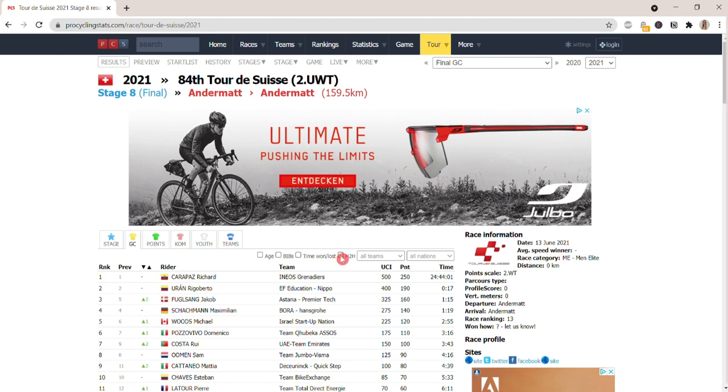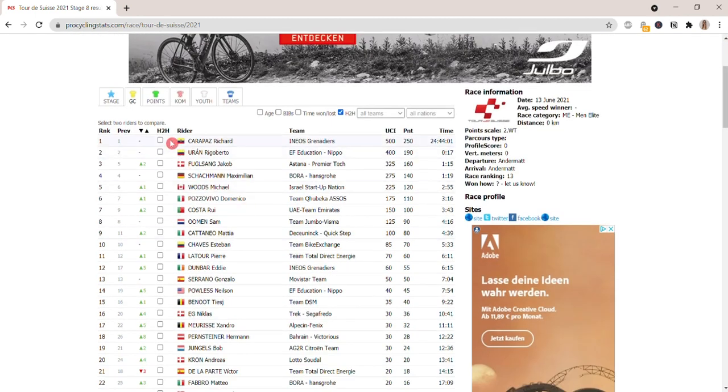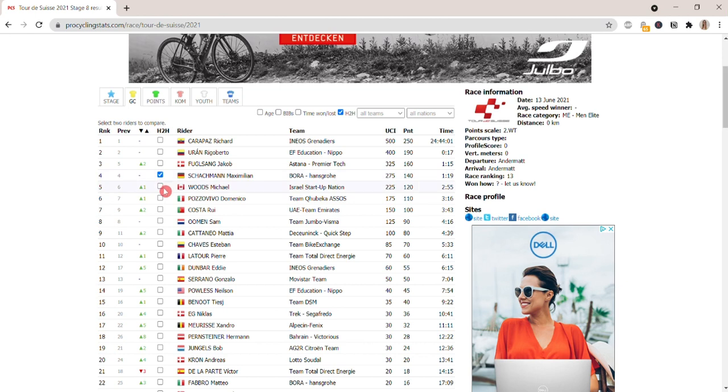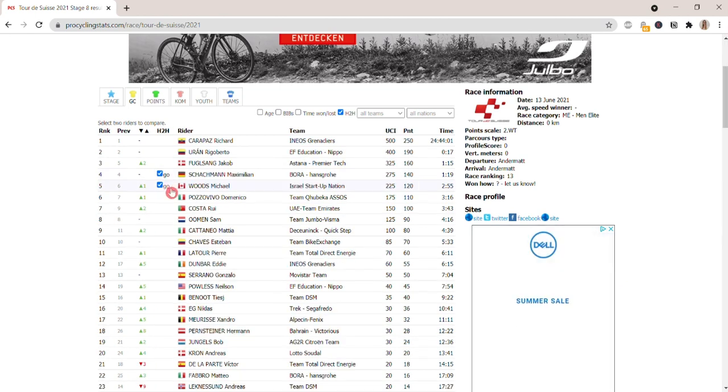Now let's get started on the H2H or head-to-head function, which can be seen here. If you click on this H2H function, you will see that checkboxes appear before the names of the riders. With this function, you can compare two riders of your choice. Let's say we want to compare Schachmann to Woods. Then we click on Go.